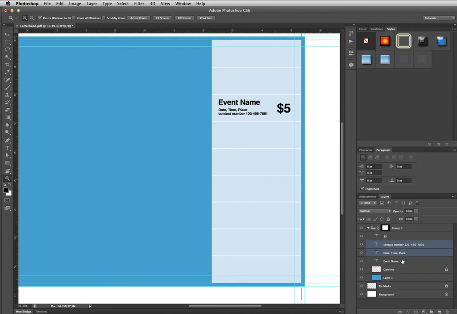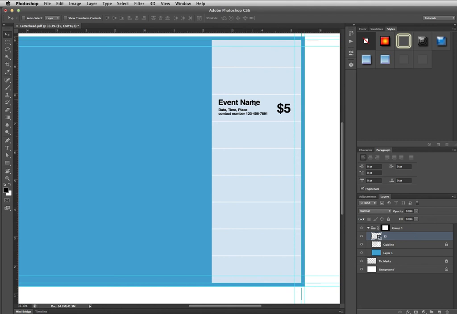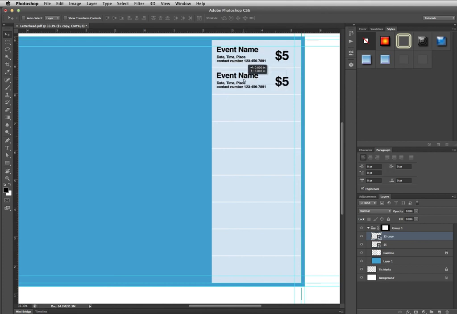So the easiest way to do this would be to have a smart object. I'm going to pick everything that is going to be repeated, so all of that text, and then right click on one of the layers and choose convert to smart object. And now I can take that object and duplicate it and move it down and center it in each one of these little areas.